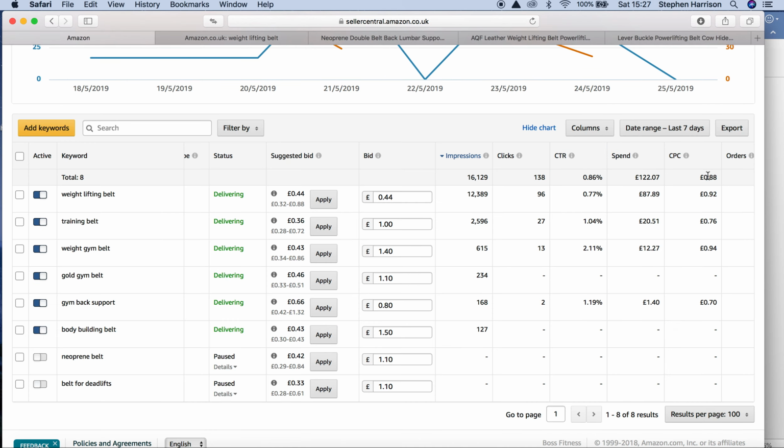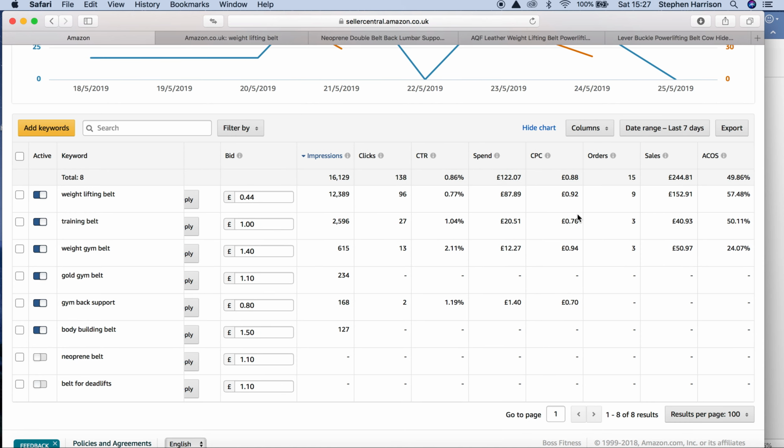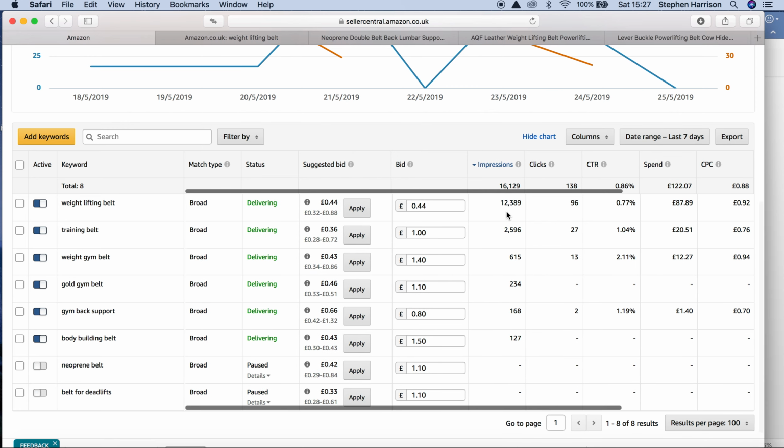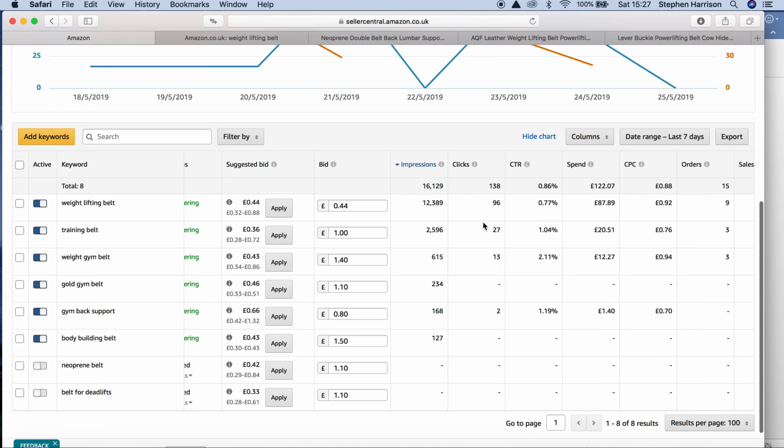There's your total spend, and then your cost per click, which is one of the more important factors that you want to consider. If they start becoming very expensive, if that was something like £2, that significantly reduces the amount of clicks you can get and remain profitable. And it will tell you the orders, the total sales, and the average cost of sale, which we've been through previously. So what do we want to do here to make these profitable?